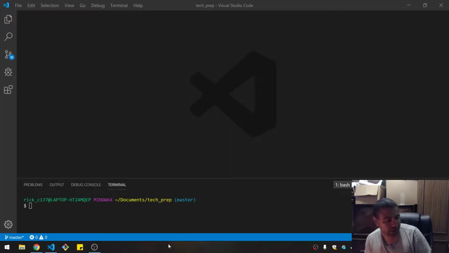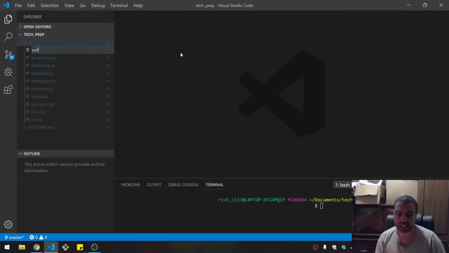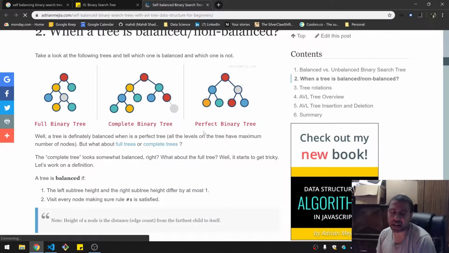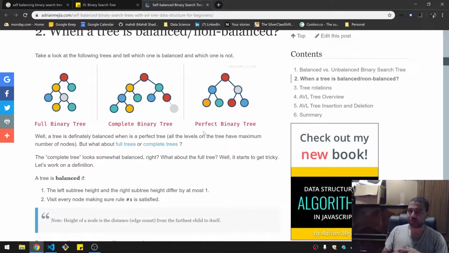Okay, so I'm going to be going over the idea of a self-balancing tree. Okay. So what is a balanced tree? The idea here is, in order to optimize this binary searching, it really helps to have things evenly split. And that's the idea of balancing your trees.